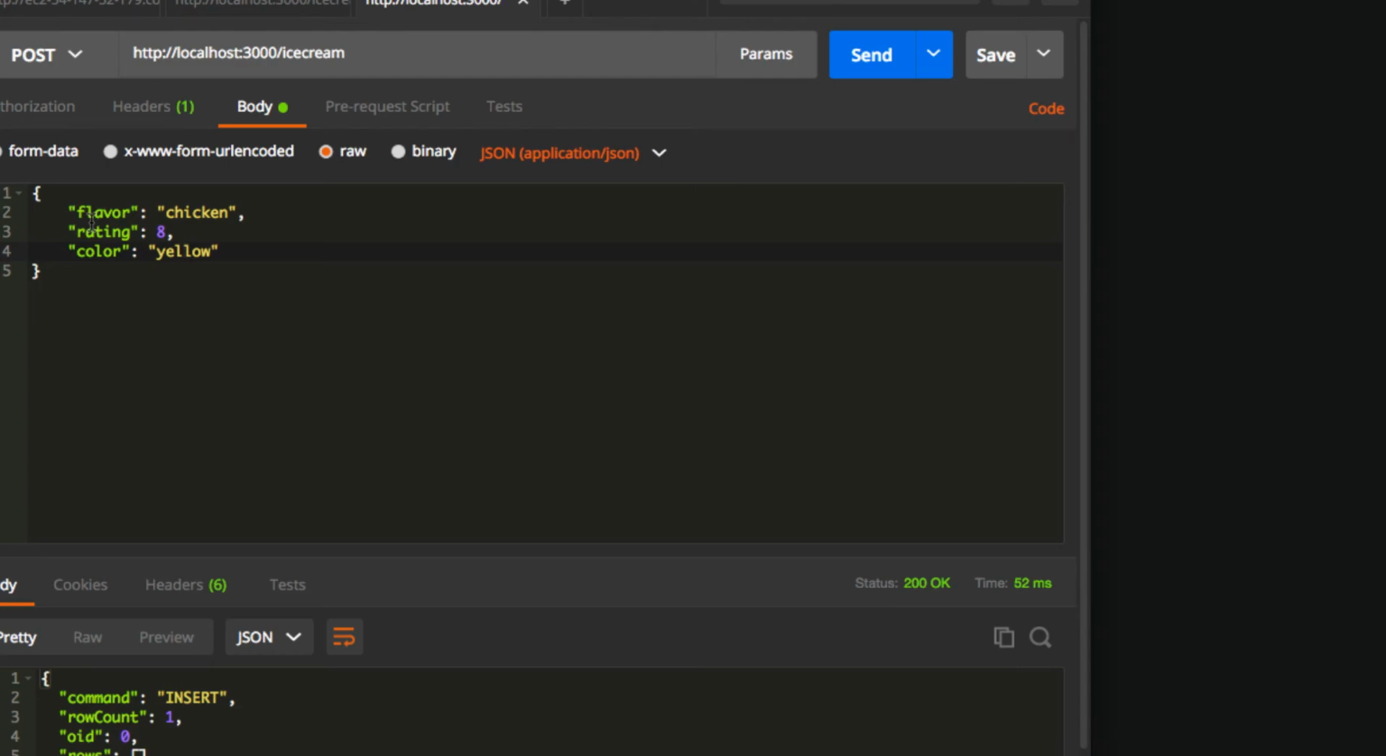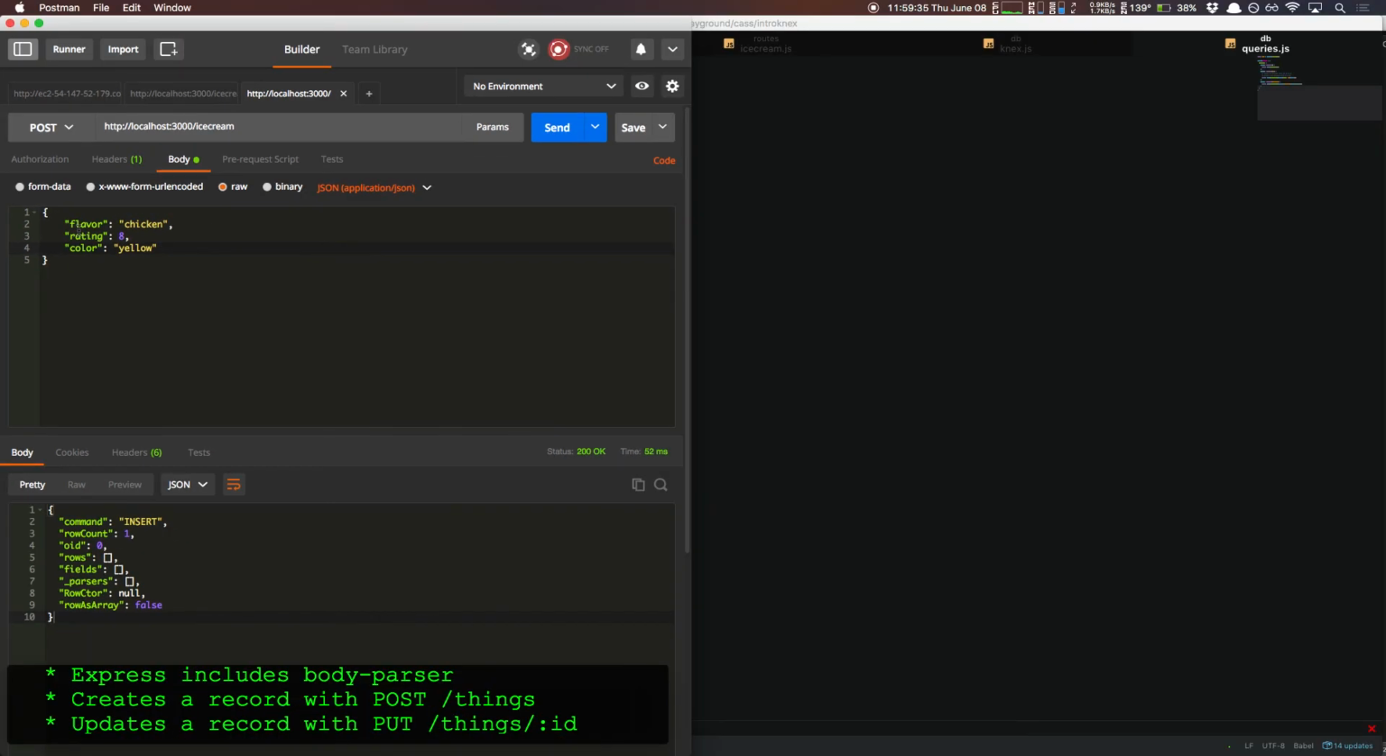Your POST is always going to be appending the next incremented ID. Yeah, and so you notice I didn't specify an ID, but it's always going to be the next one. So if I do a POST request right now, it's going to create a new chicken one, but it's going to have the next ID.